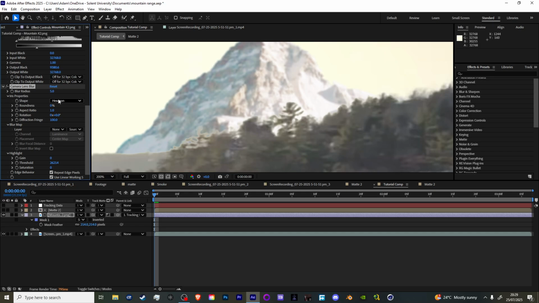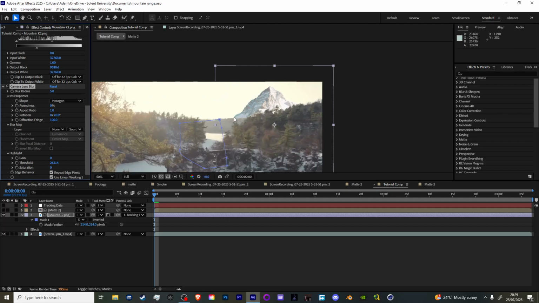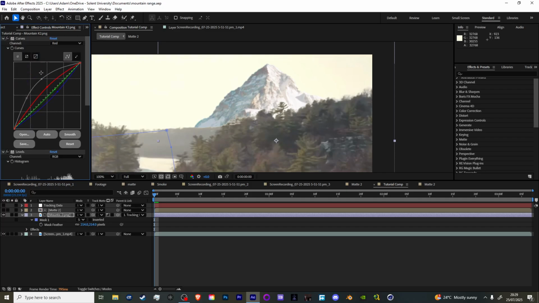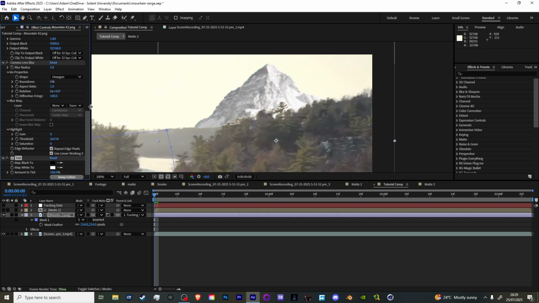Maybe just 5. Try that. I think 5's perfect actually. So this is pretty good. We have a curves adjustment, and I might add one last effect. I might add a little tint just to desaturate everything.